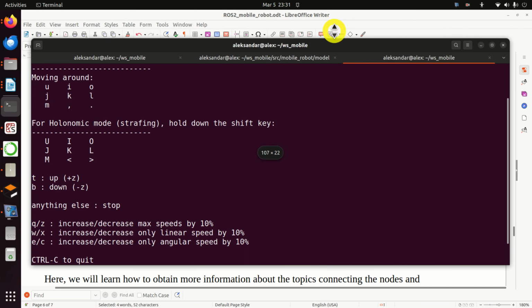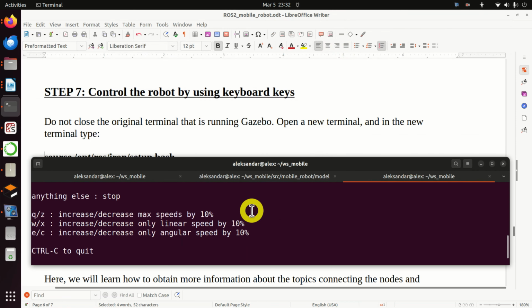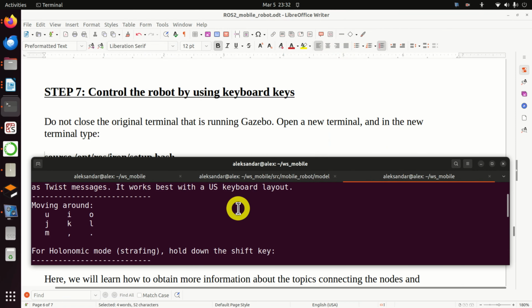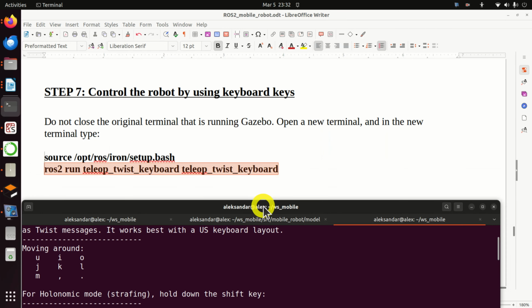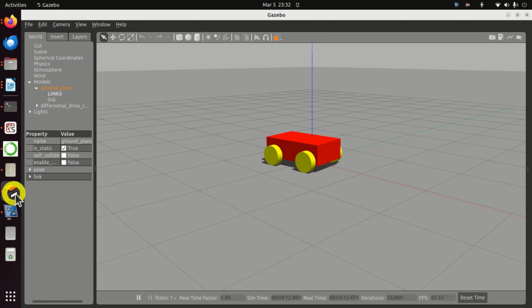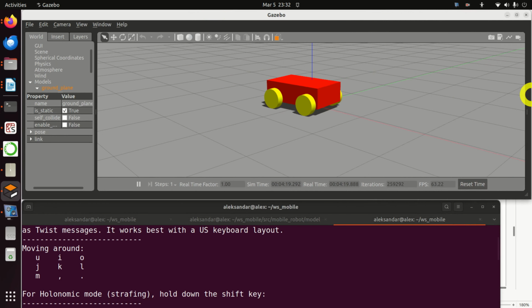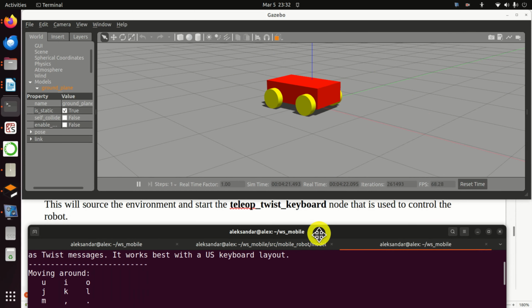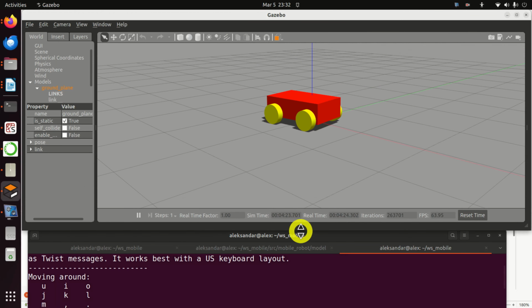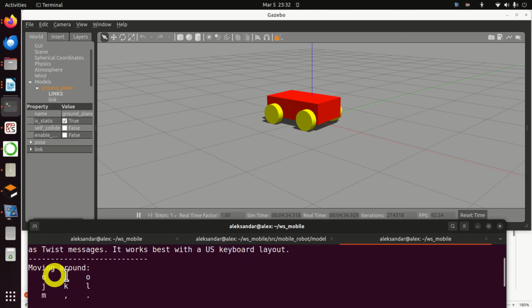You can minimize this window like this, and over here you can open Gazebo. Then you can also change the size of this screen such that everything fits nicely. To move the robot, this terminal should be active, so you should click over here and expand this window so you can see the keys.